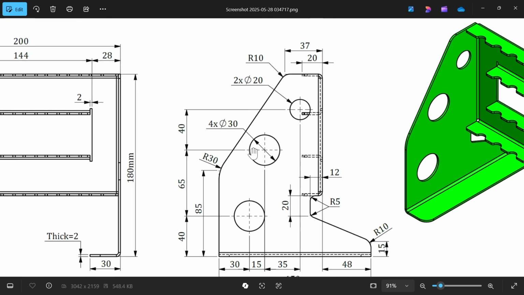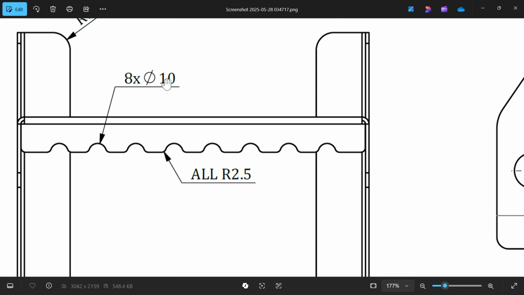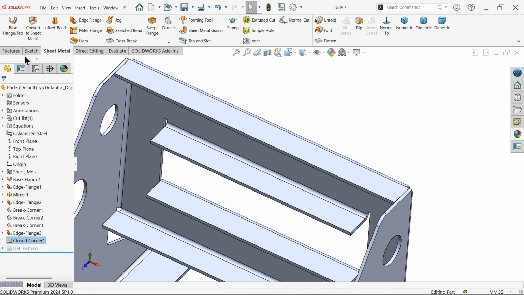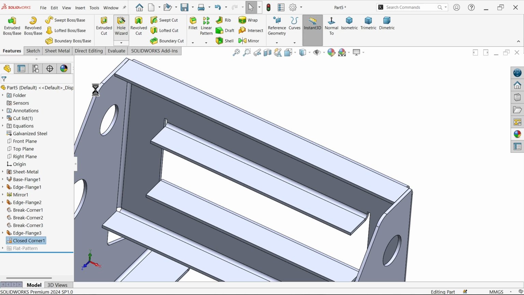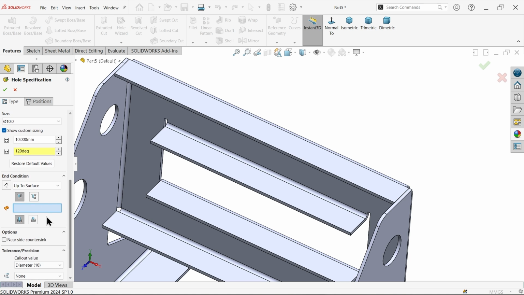See, now there are 8 number of holes. See, 8 number of 10 diameter hole, and there is a corner fillet. The dimension not given means we have to place at equal distance. Go to feature, hole wizard. Here choose hole, ISO standard drill size, depth 10 millimeter. Now here I am going to choose up to surface.